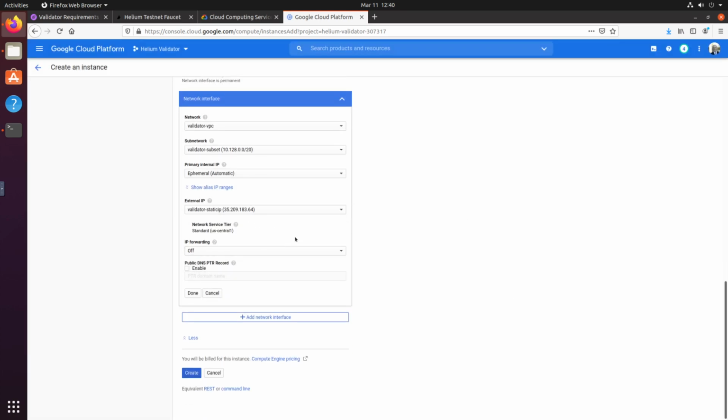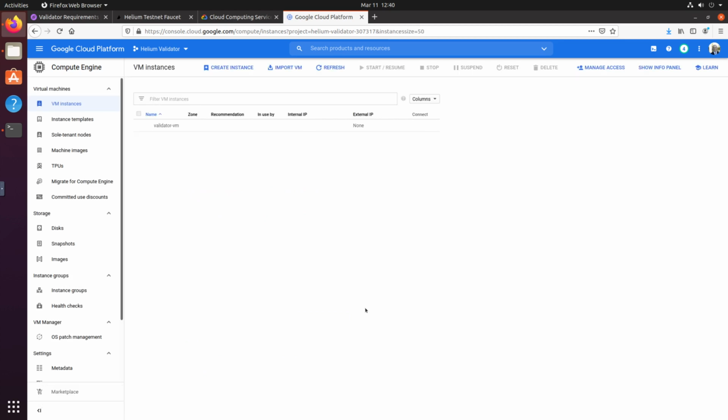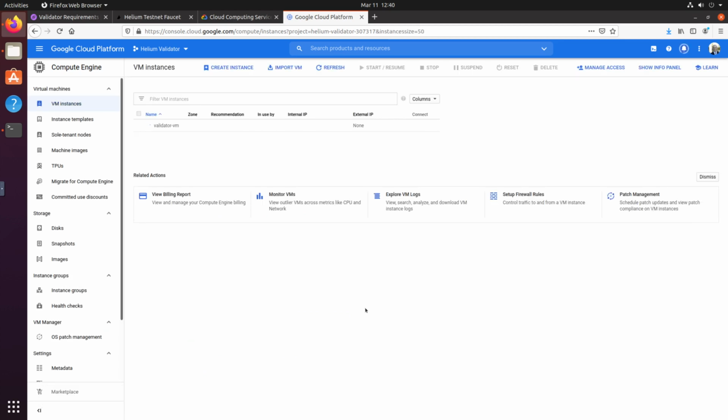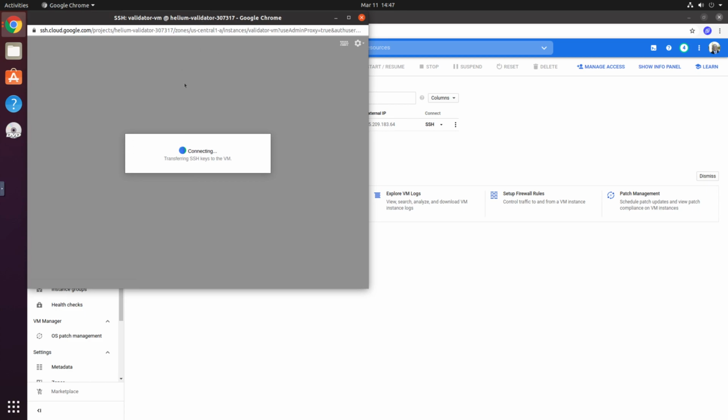Okay, so we got our static IP. It's actually already been assigned. We can be done with this, and let's go ahead and create our virtual machine. Now it's going to take a while for this to boot up, so I'm going to come back in a little bit. Okay, so I'm back, and I did have to switch over to Google Chrome. I was having issues with Firefox, so we're going to run this from Chrome from now on. Okay, so we can see that our virtual machine is online and is running. So let's go ahead and click the SSH button, and this will SSH us into the virtual machine.